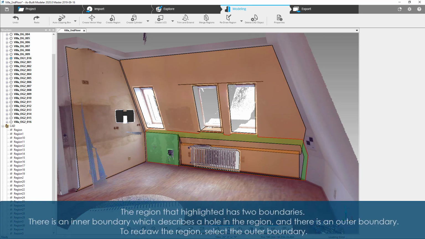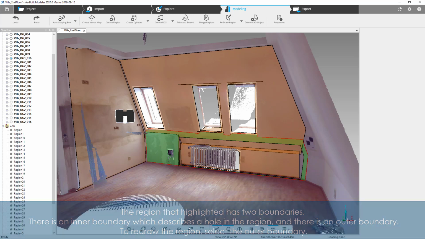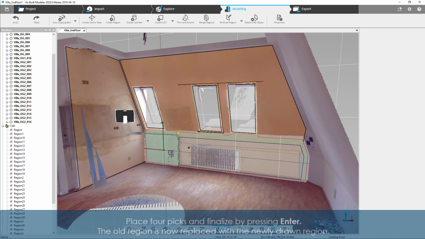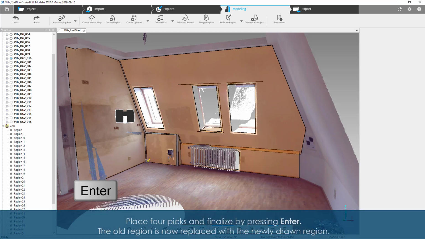The region that is highlighted has two boundaries. There is an inner boundary, which describes a hole in the region, and there is an outer boundary. To redraw the region, select the outer boundary. Place 4 picks and finalize by pressing Enter. The old region is now replaced with a newly drawn region.